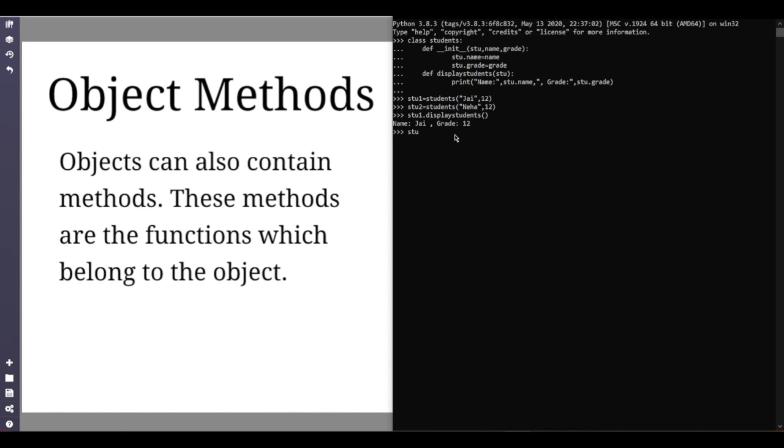Similarly, I will print student 2, and then I get Neha grade 12. So this is how you will be creating objects, creating object methods, init function, and the self parameter.